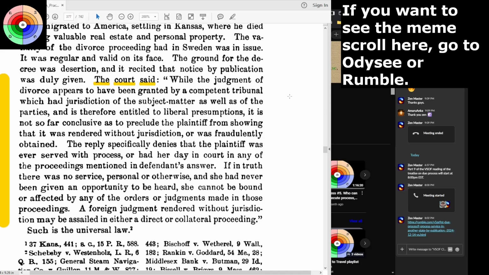The court said, quote, while the judgment of divorce appears to have been granted by a competent tribunal, which had jurisdiction of the subject matter as well as of the parties, and is therefore entitled to liberal presumptions, it is not so far conclusive as to preclude the plaintiff from showing that it was rendered without jurisdiction or was fraudulently obtained. The reply specifically denies that the plaintiff was ever served with process or had her day in court in any of the proceedings mentioned in the defendant's answer. If in truth there was no service, personal or otherwise, and she had never been given an opportunity to be heard, she cannot be bound or affected by any of the orders or judgments made in those proceedings. A foreign judgment rendered without jurisdiction may be assailed in either a direct or a collateral proceeding.